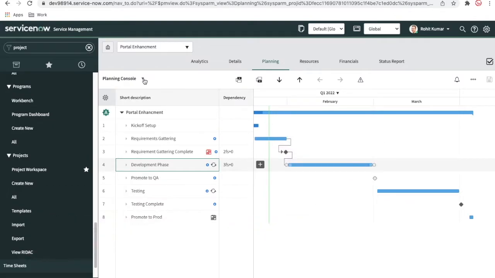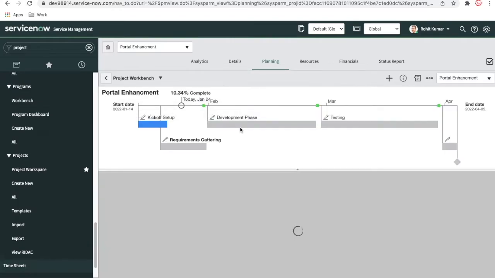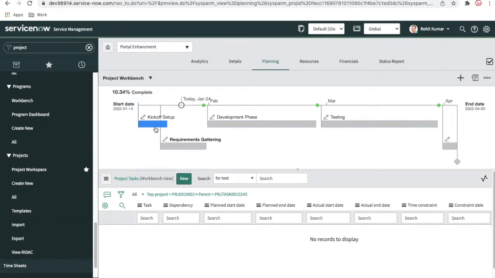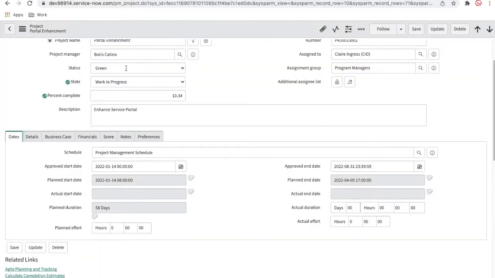And if I change this to the workbench, you will be able to see a little bit of difference. This green color means that this task is completed. Okay, and if I go back, you can see that the actual start date should be reflected. Let me refresh that.